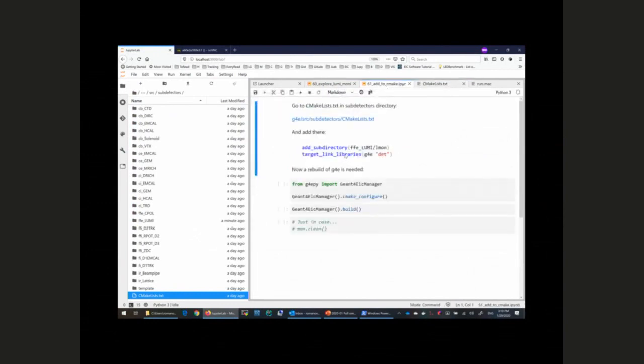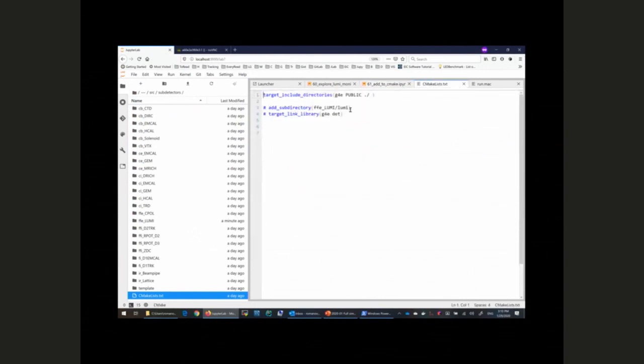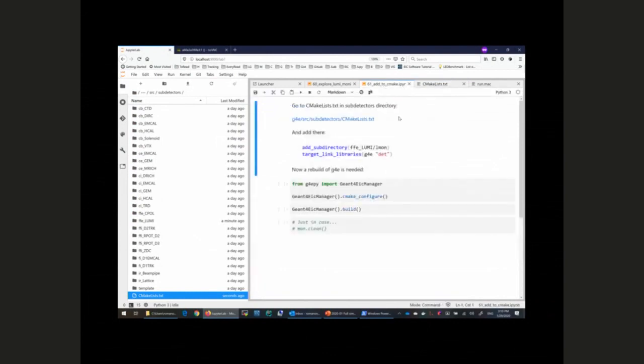But please add these two lines to the CMake file, which would add the subdirectory ffe Lumi monitor. So it actually adds this project to our CMake. And don't be fooled by the comment. Please replace the comment, because it's target link libraries G4e det. Do you remember that the luminosity monitor detector library is called det? So it's that.